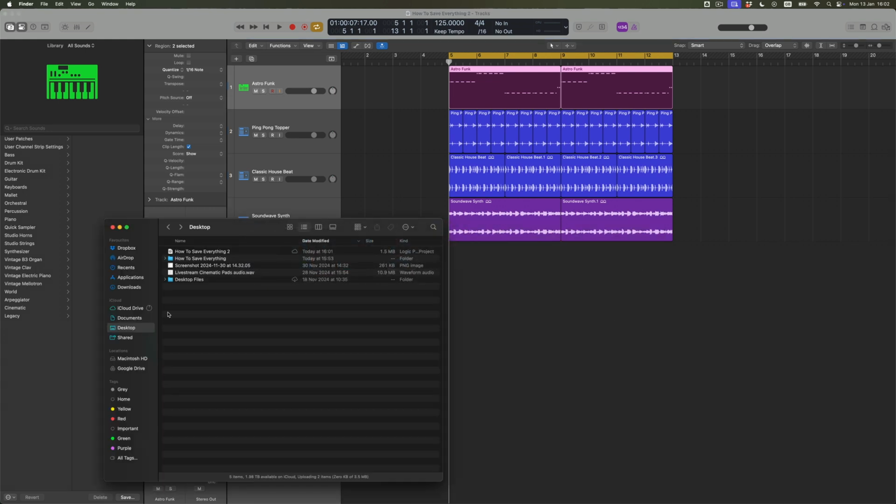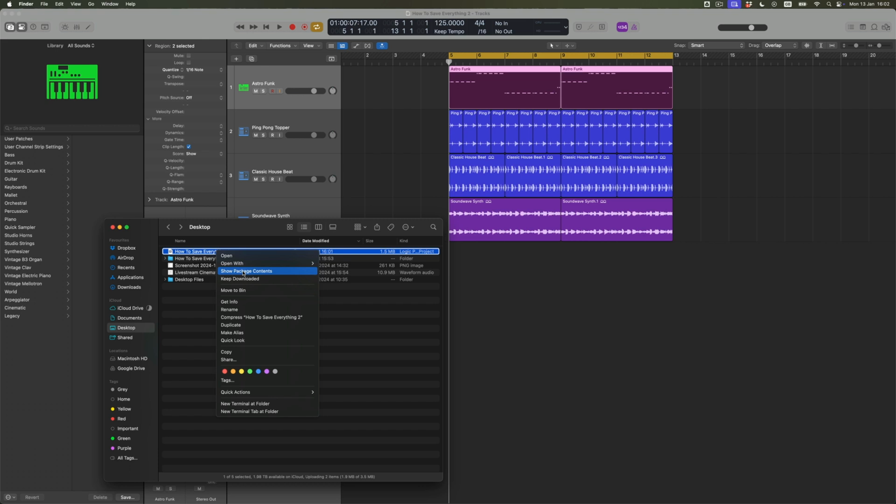If I come to the Finder and I come to the desktop, here is How to Save Everything 2. And this is my little project which contains everything. Now, it looks like it doesn't contain anything at all. It looks like it's just a Logic project. But within this package, if I Control-click, what I can do is to show the package contents.